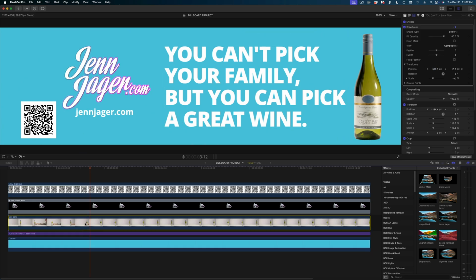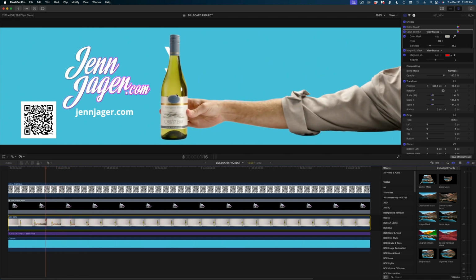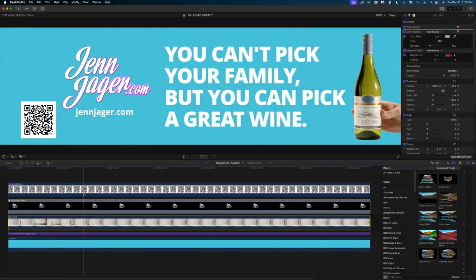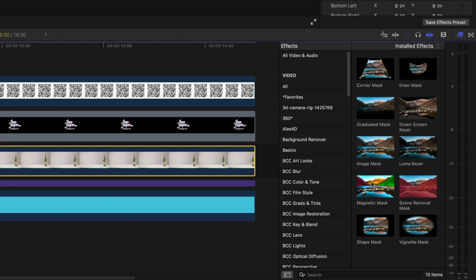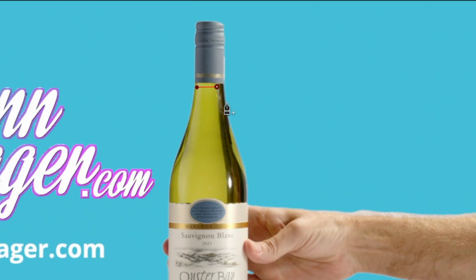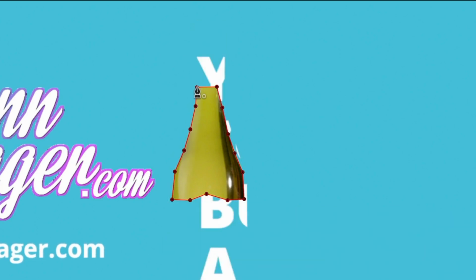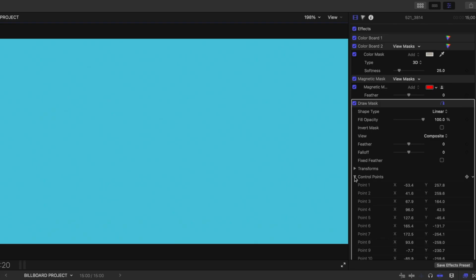I also want to make the top of my bottle transparent, so you can see the text underneath. So again, I'm gonna cue up my playhead to right where the bottle starts moving, and I'm going to apply a draw mask this time to the video clip, and I'm going to draw out the shape of the inside of the bottle. And I'm going to make the same number of control points on the left side of the bottle as I did the right side. Now I want to twirl down on my control points in the inspector.